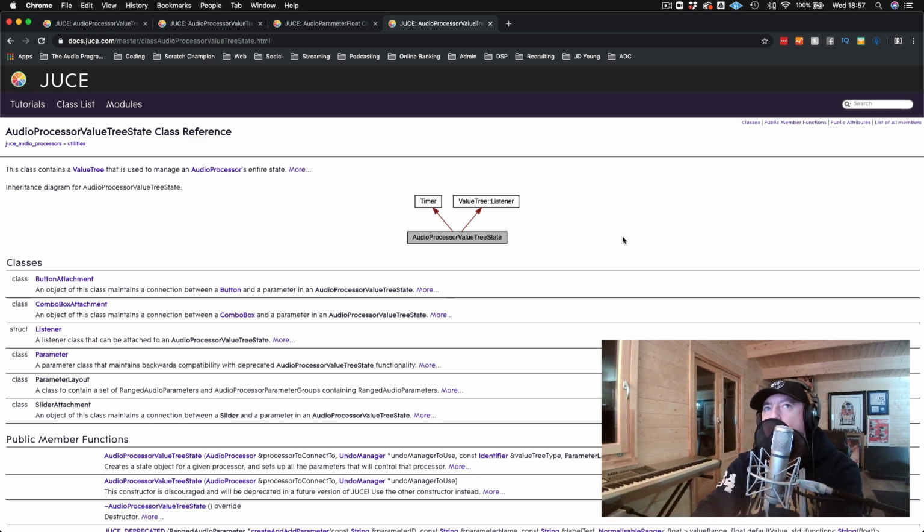And in this tutorial, we're going to go over the audio processor value tree state. So this is what we need to use if we want to properly relay values from our UI that the user is changing when they're changing parameters over to the plugin processor where we're actually doing our DSP. This is going to be quite a lengthy tutorial because we have to do quite a bit of typing, but I hope you can follow along.